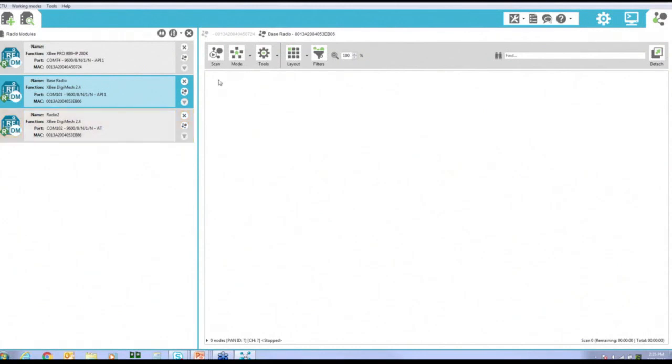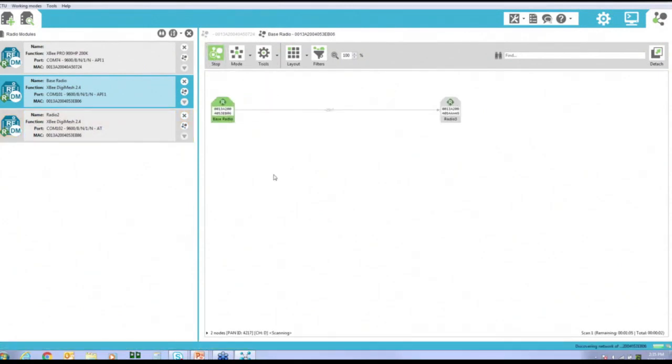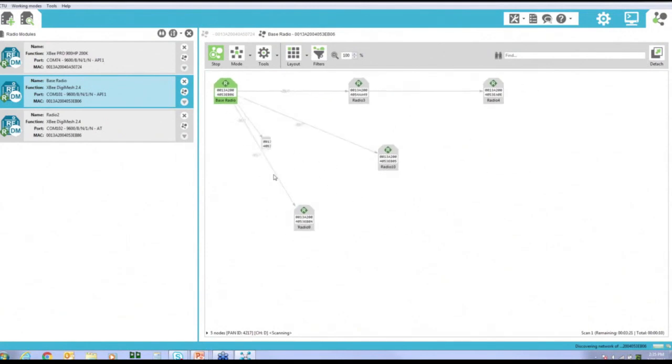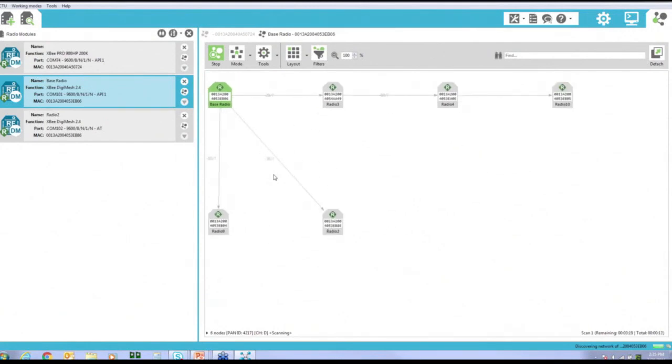As it's discovering those modules, you'll notice that lines are appearing between them. Everywhere there is a line between 2 of these modules is indicating not a line of sight, but an RF link between those. So everywhere there's a line, these radios can actually talk to each other directly.